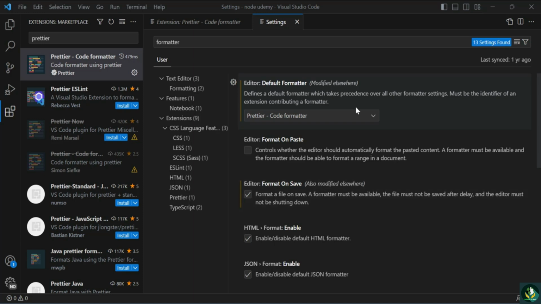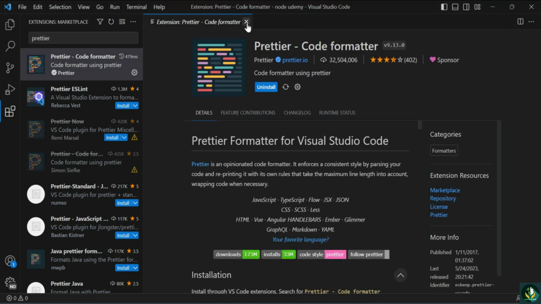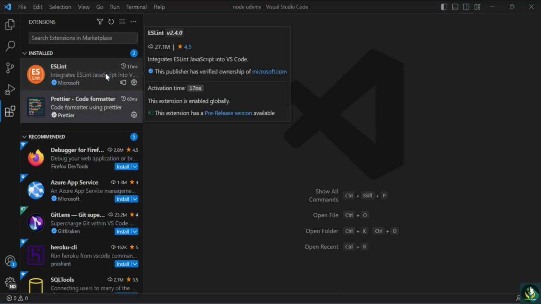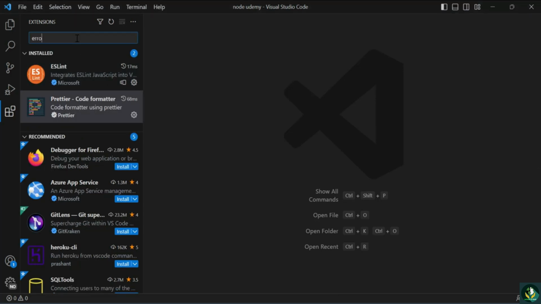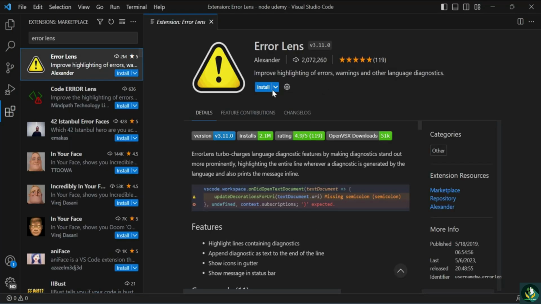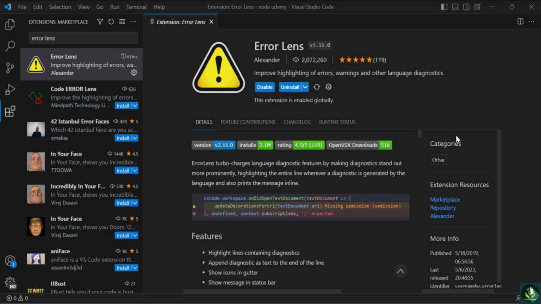So now that we are done with Prettier, let's close all the windows or all the tabs and search for another extension. So the next extension we'll be installing is the ErrorLens extension. So as usual, click at the first one and click at install. So what ErrorLens actually does is it highlights the warnings and errors in our JavaScript code as we type. It shows the error side by side, so we know exactly where the error is occurring, which will help us write error-free code and help us debug faster.